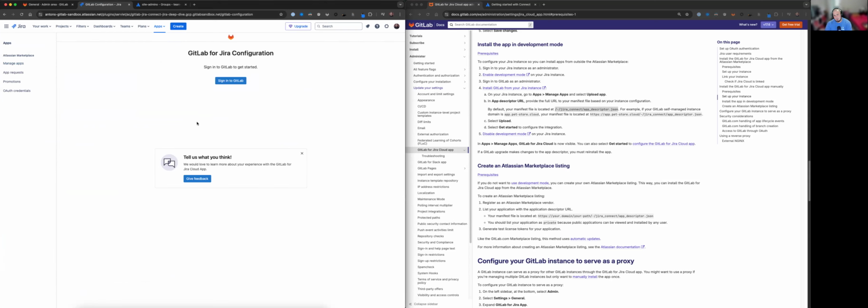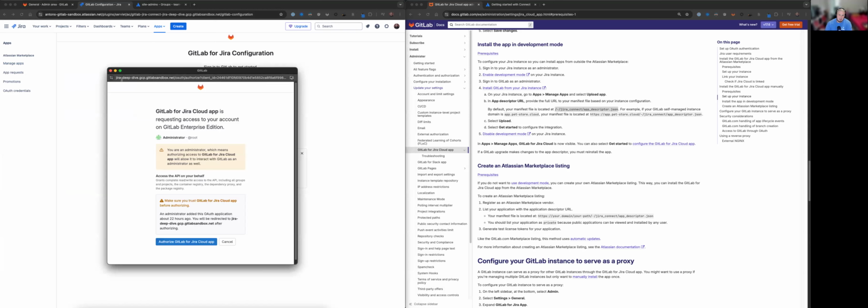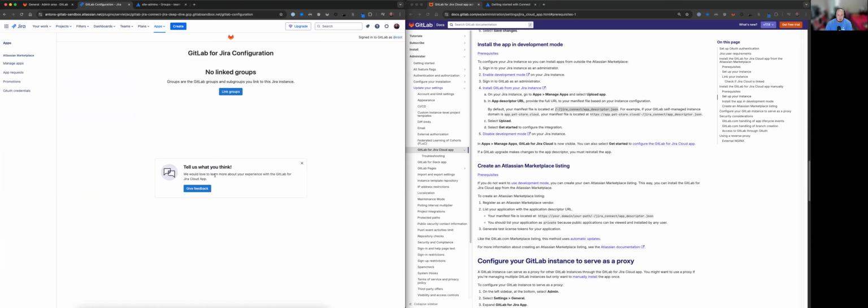Okay, now what we need to do is we need to sign into GitLab. So this is already pointing to our self-managed instance. Now you can see that it's requesting permission to access our GitLab account. So that's actually required for the next step, which I will show you in a moment. So let's authorize GitLab.